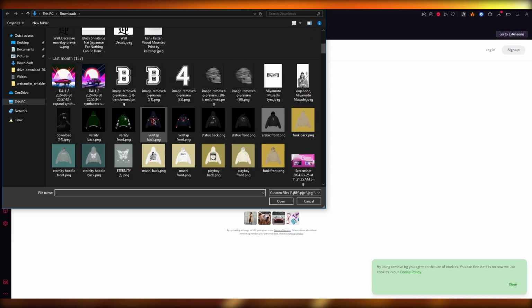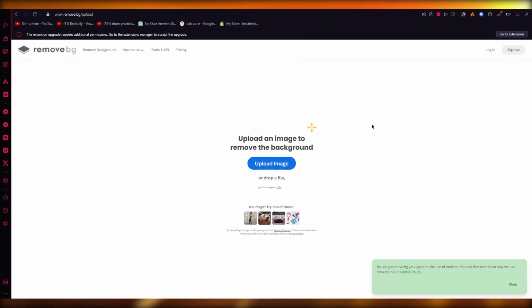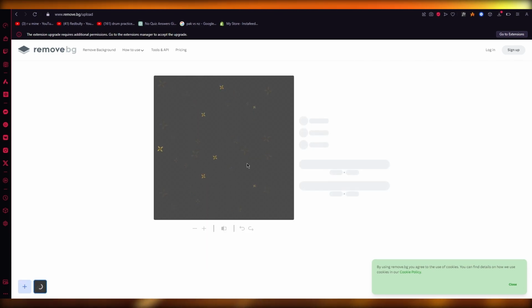So let's say I'm going to go with this one. This is just an example of things you can do. Once you have chosen the design and clicked on upload, it's going to load for a few bits. Once it's done loading, as you can see, the design has opened up over here and it's going to efficiently remove the background off of it. And once the background is removed, it's going to show you the final product.